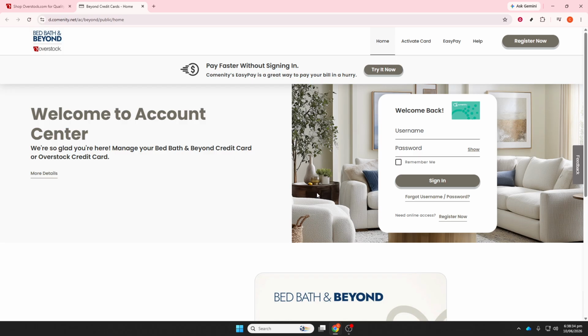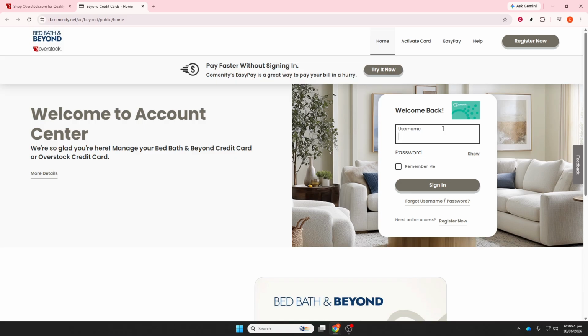As a quick tip, always make sure you're signing in through the official Overstock credit card management page and using a secure internet connection, especially if you're accessing your account from a public place. That's it. Once you know where to go and what to enter, signing into your Overstock credit card account is a simple process that gives you access to all the key tools you need to manage your card online.